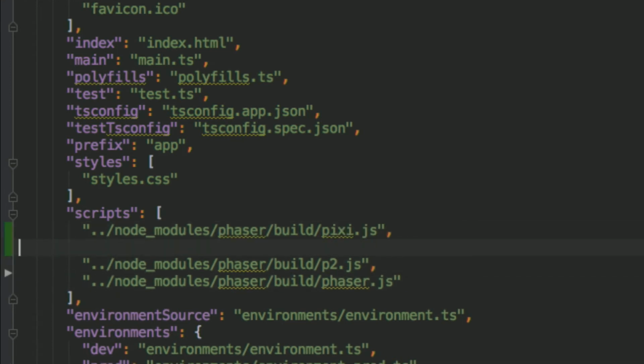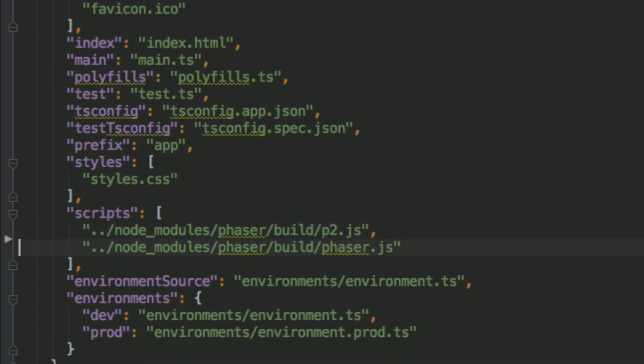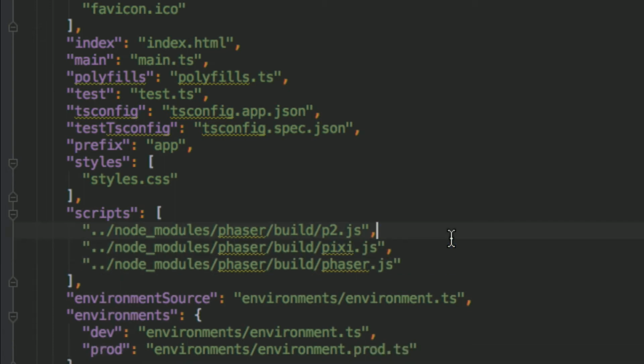I first included Pixie, and then P2, and then Phaser. So this will waste you a lot of time. So if you're seeing that somebody had a few steps, do them in the correct order. So I'll try to save you some time also.